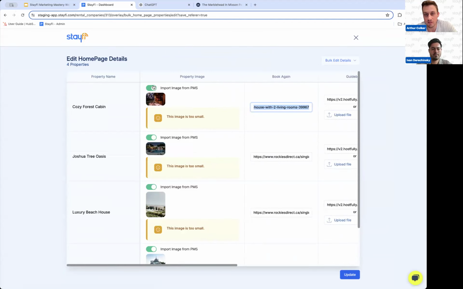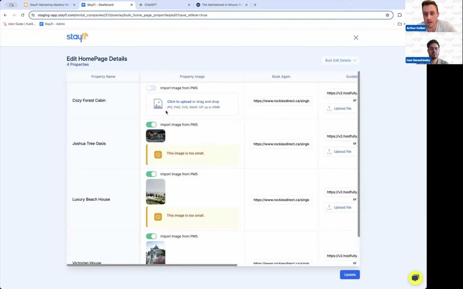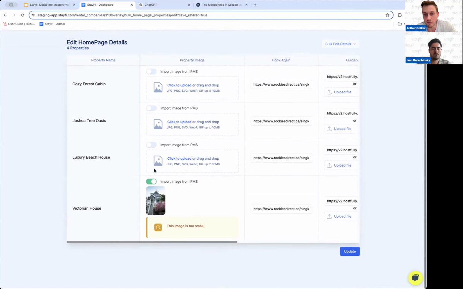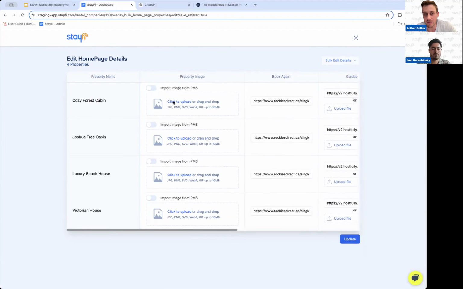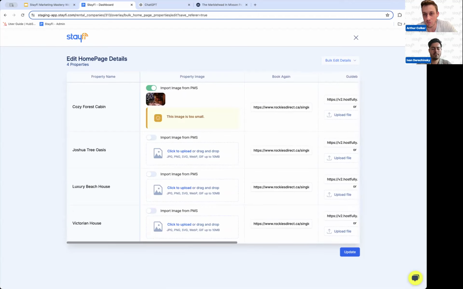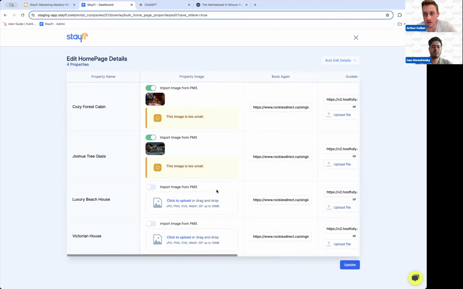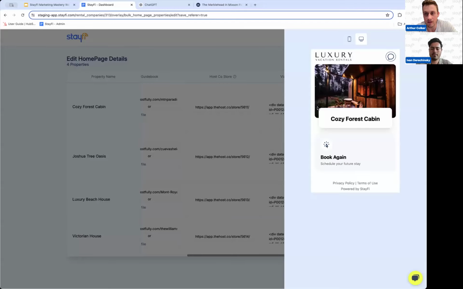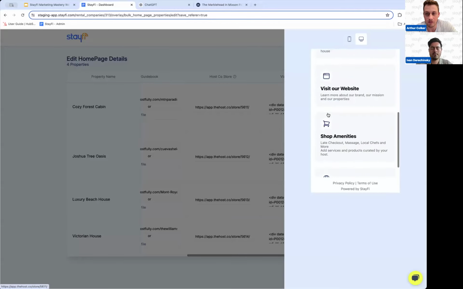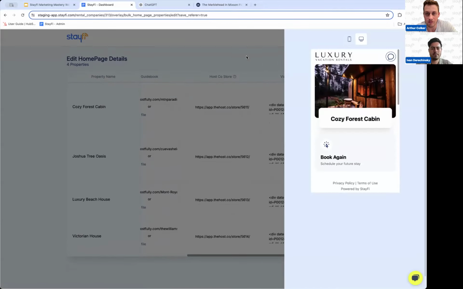Then for the images, we're going to try to pull in the correct image from your PMS. You can see here we pulled some in, but they're getting an error because they're too small. You can unselect this and then upload manually the right image. So you can go into the bulk editor and upload the right image for each property that's correctly sized if you are getting this warning about the PMS image being too small. And that's where you can customize each homepage. And then on the right here, you can see the preview, and you can test all the buttons here to make sure that they're working correctly.